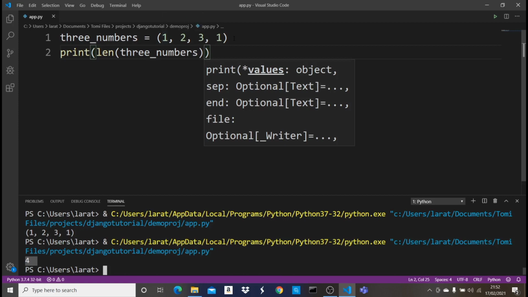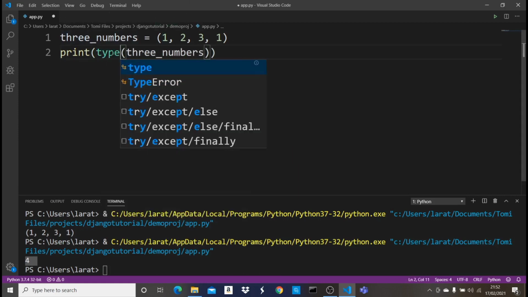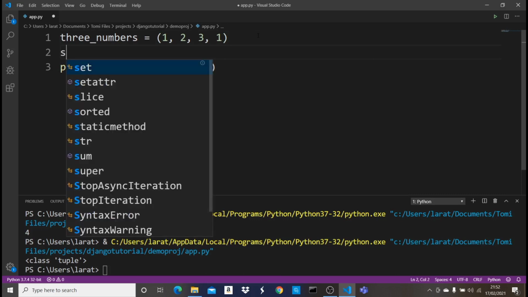And then I can also check the type just to make sure this is a tuple. Like I can do type to know if this is a tuple or not. Once I run it, you see it says class tuple. So that shows me that that is a tuple. And tuple also allows various data types. Like I can have another tuple and say strings.